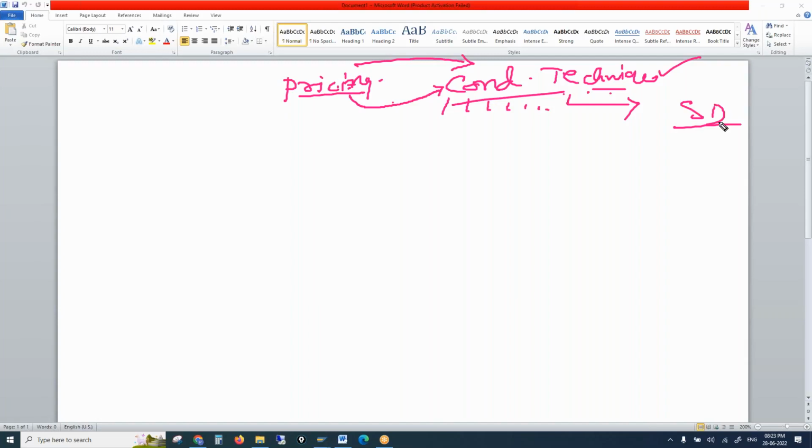So what is condition technique? Condition technique will help us determine a valid condition record into the sales document. So let's see how this works.